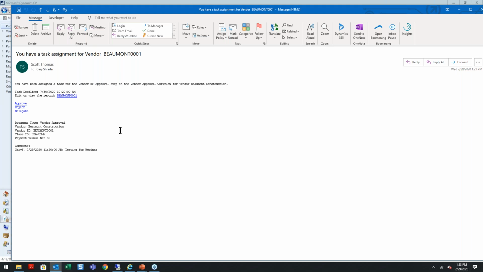So again, if I clicked on this, this is not going to work for the test environment unless I'm logged into Office 365 on the server. So we're trying to work through that so that I could just approve it from my email. But this email or vendor we're changing is Beaumont. And in theory, like I said, I could click on this, I could reject it, and when I reject it, it would ask me for comments, and then I can also delegate.